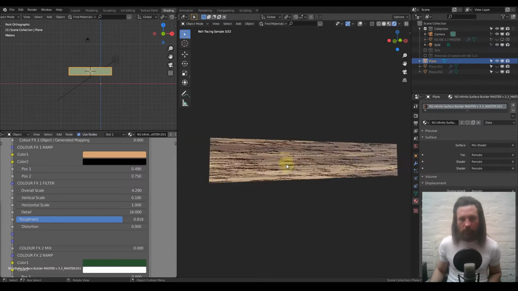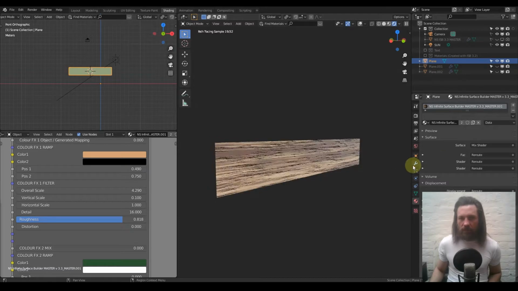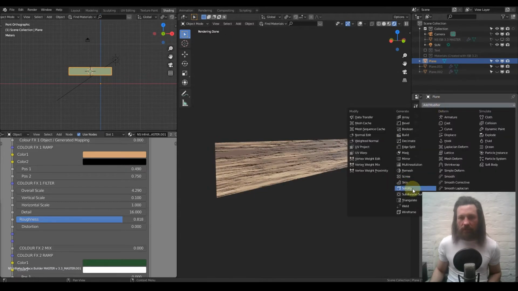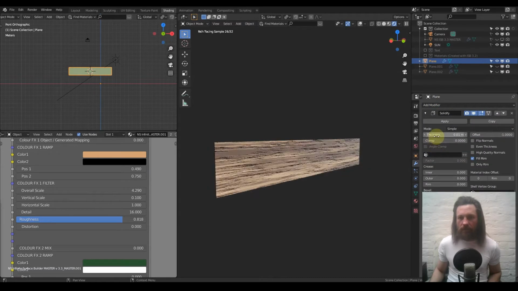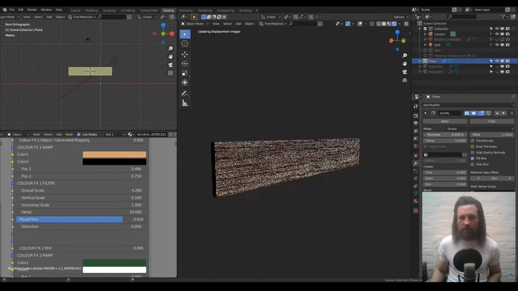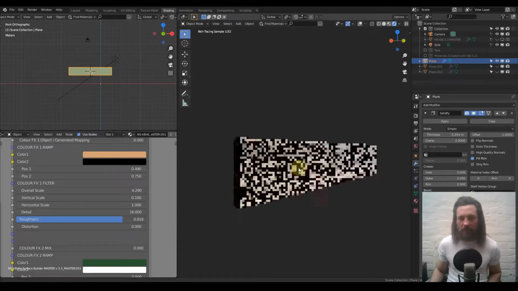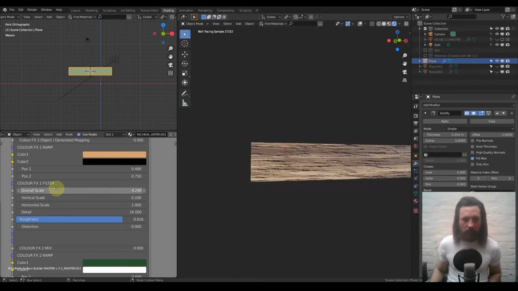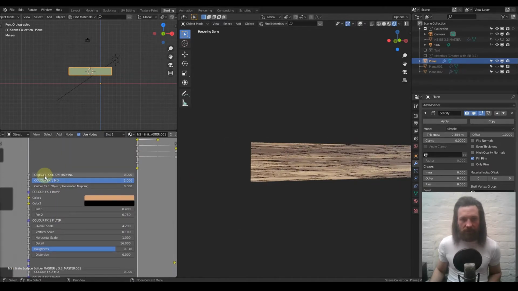You can add more bump if you want. And just to make it look more like a wooden plank, let's just put a solidify on there. And then if I shift and left click and drag to the right, I'll get a bit of thickness to it. That's what I want. Now, this is where we get to object position mapping.